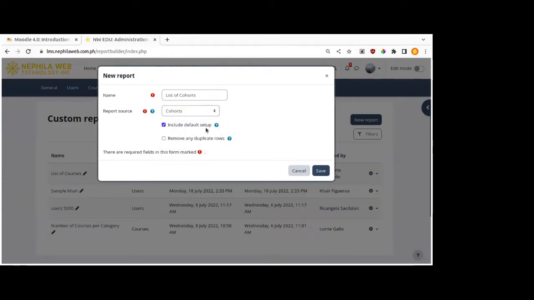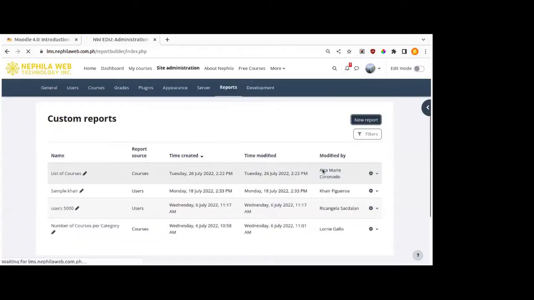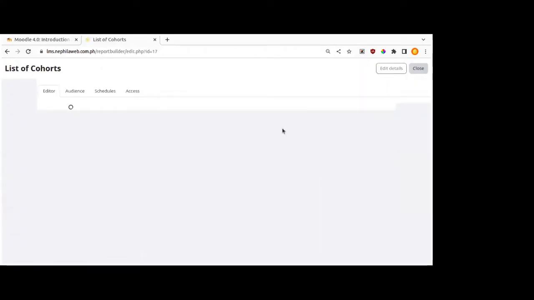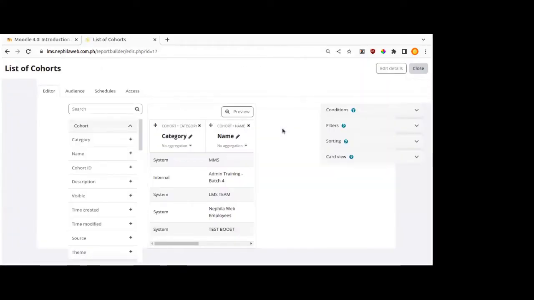You can set it up to include the default setup or remove any duplicate rows if there are any. So let's leave this one by default for now and click on the save button. Upon saving, we'll be directed to this editing page. As you can see, we have four tabs right here. We have the editor, audience, schedules, and access.